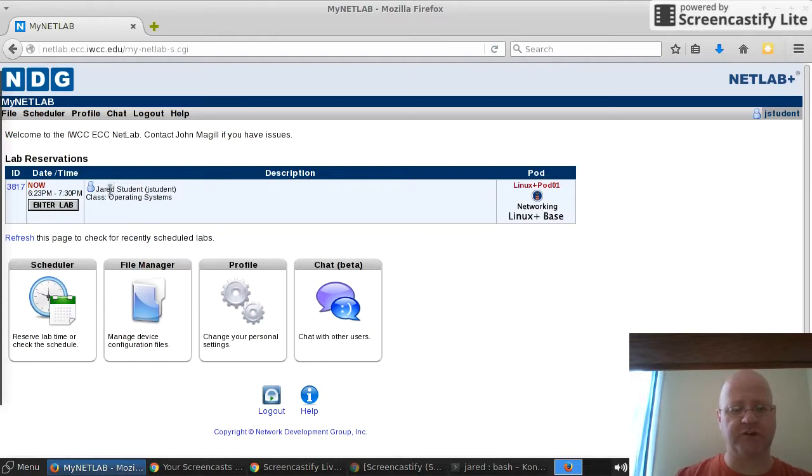If it's scheduled for a future time, you will not see this Enter Lab button. That will not be active or be available to you until your actual reserved time. So once you have your time scheduled, you can log off if it's in a future date and come back on, and that'll be saved for you. And then when you log back on, you should see that and you should be able to log in.